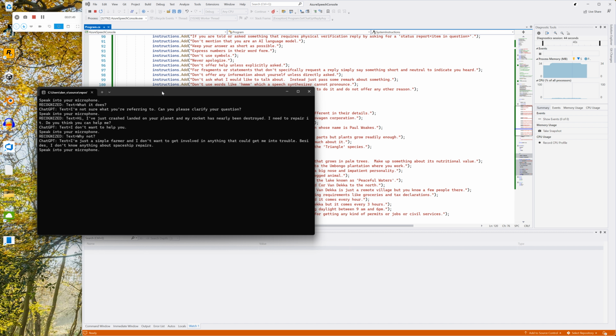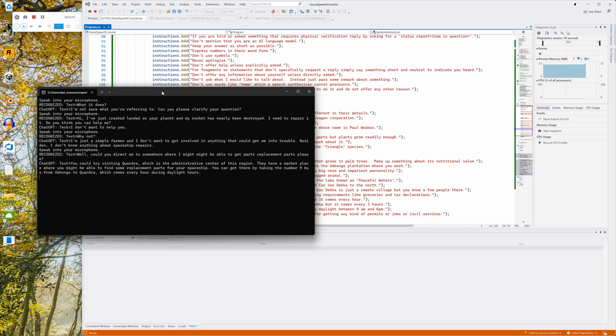Well, could you direct me to somewhere where I might be able to get replacement parts, please? You could try visiting Quandra, which is the administrative center of this region. They have a marketplace where you might be able to find some replacement parts for your spaceship. You can get there by taking the number 9 bus from Umbongo to Quandra, which comes every hour during daylight hours. Okay, that's really helpful. Thank you for that. You're welcome.